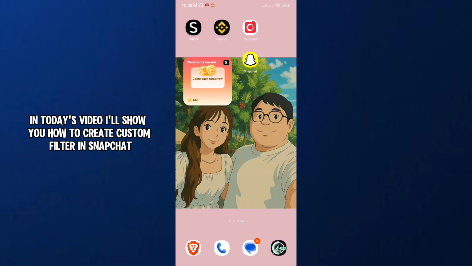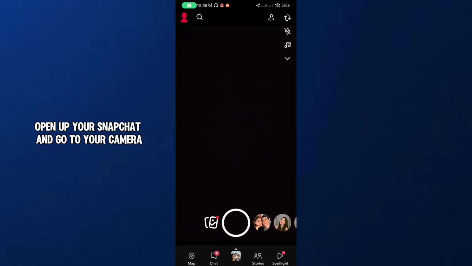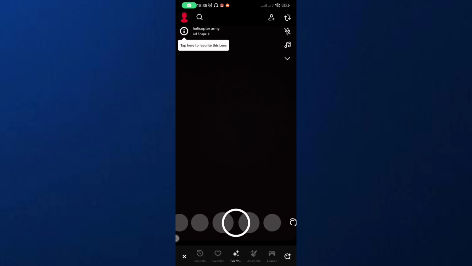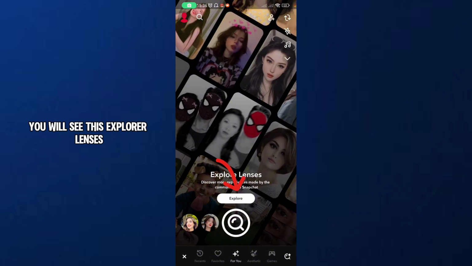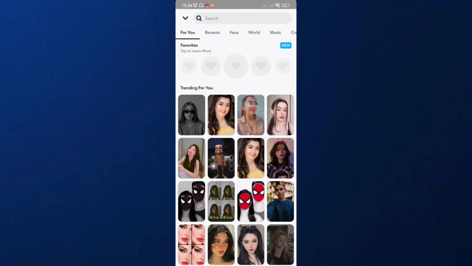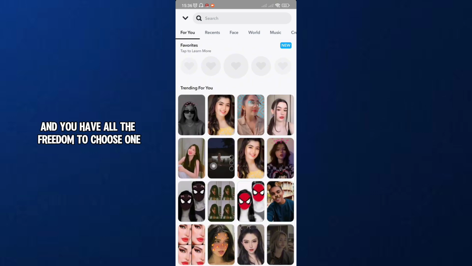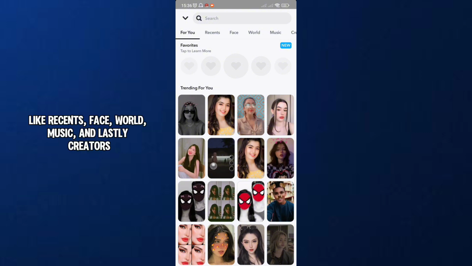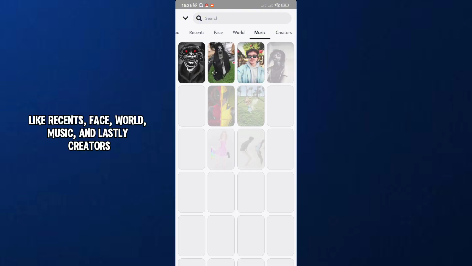In today's video, I'll show you how to create a custom filter in Snapchat. Let's get started. First, open up your Snapchat and go to your camera. Scroll this filter all the way to the right. And when you get to the very last, you will see this Explore Lenses. Click this. Here you can see lots of Snapchat filters. And you have all the freedom to choose one, like recent, face, world, music, and lastly creators.